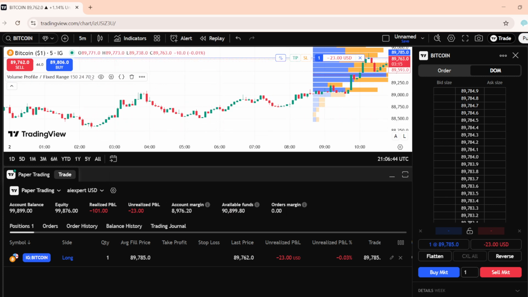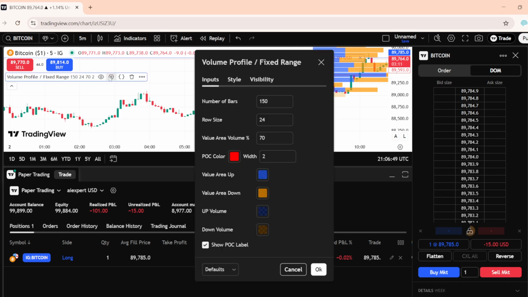Increasing the resolution gives more detail, while fewer rows makes it cleaner and easier to read. You can also customize colors and line styles to fit your chart. The goal is to clearly see the point of control, high-volume nodes, and low-volume areas without clutter.